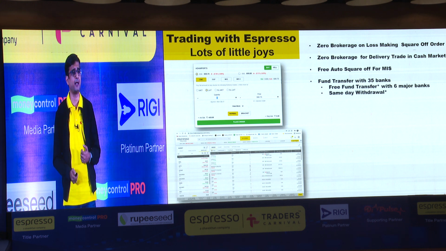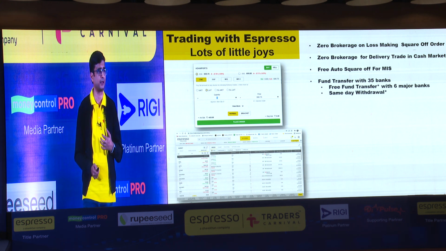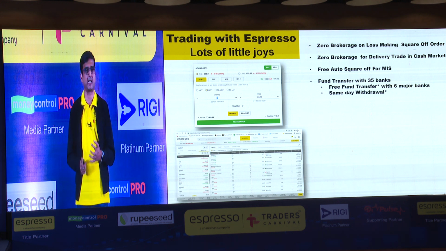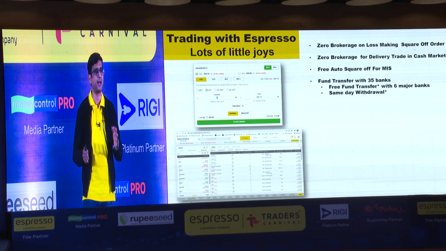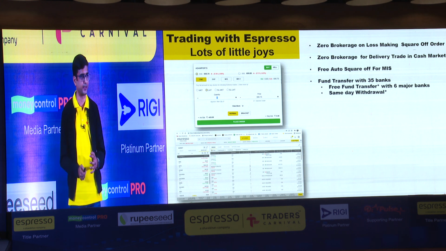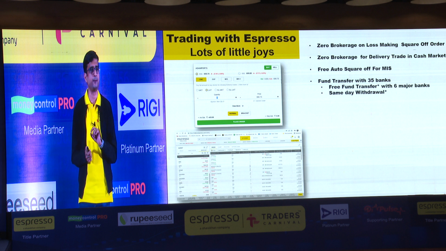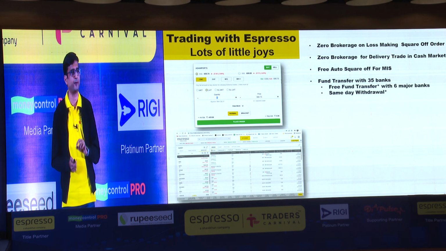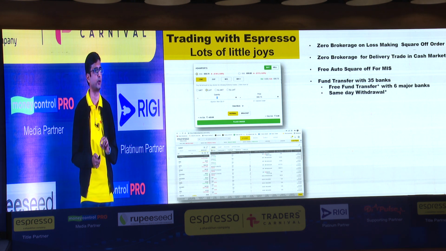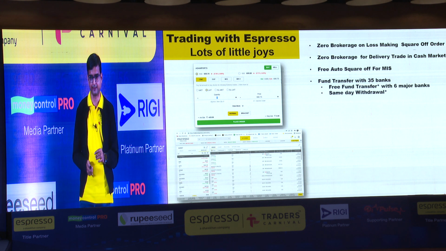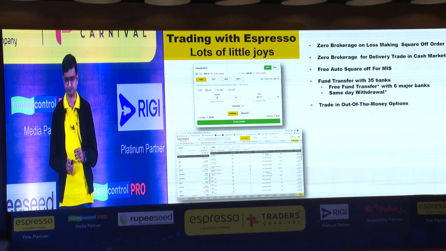Then we have a tie-up with Razorpay, where you can transfer money into your account from 35 banks. But if you transfer with the 6 big banks, then there is no charge for fund transfer. And one of the unique and important features for traders is same-day withdrawal. If you put in the withdrawal request before 1 p.m., you will get the money in your account the same day. That's again one of the features we are bringing.